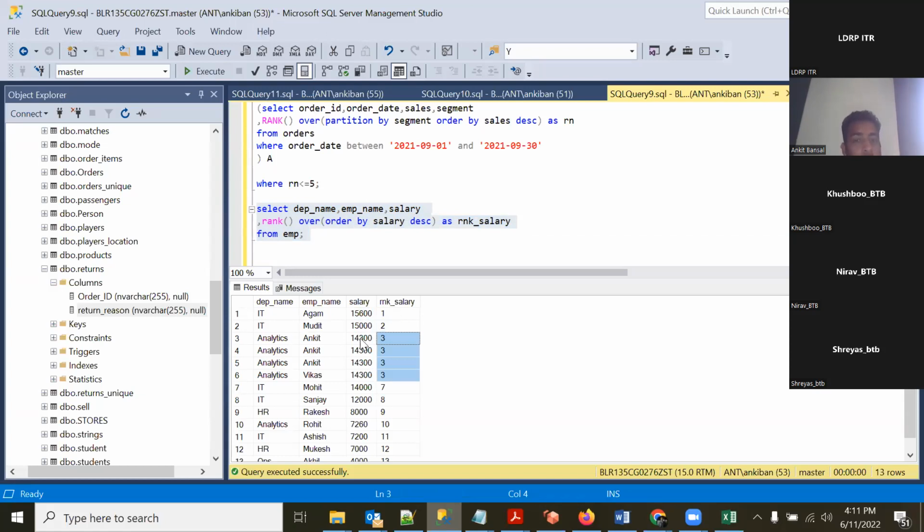So if the salary, or whatever value you are giving in order by, is the same, they will all get the same rank. So this guy got 1, then 2, then all of them have got 3. Now this guy has got 7. Why? Because they are 1, 2, 3, 4, 5, 6, 7. So this is the 7th person as per the salary, so this guy has got the 7th rank. This is how the rank function works, right?